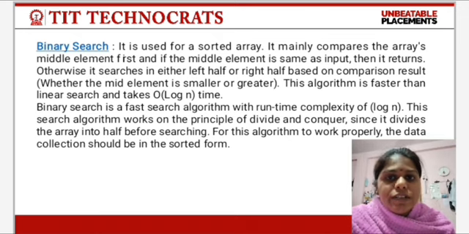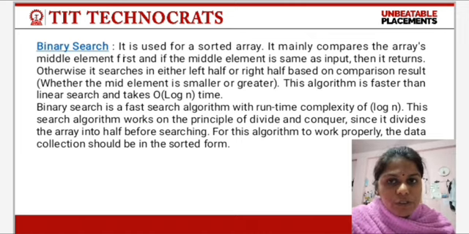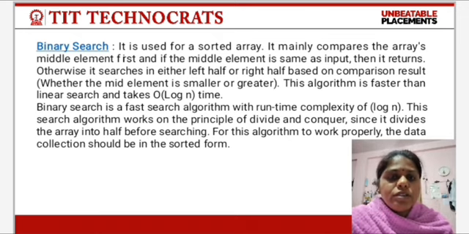Okay, so binary search is the fastest search algorithm and its run time complexity is log n. This search algorithm works on the principle of the divide and conquer method, since it divides the array into two halves before searching. For this algorithm to work properly, the data collection should be in sorted form. So this is binary search, used for sorted arrays. Okay.